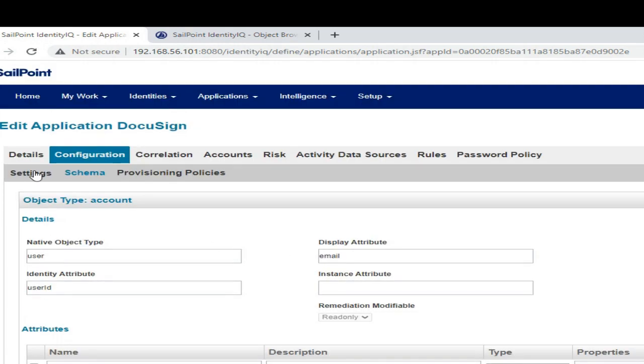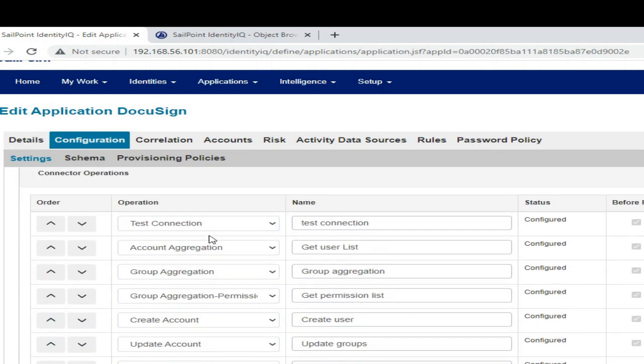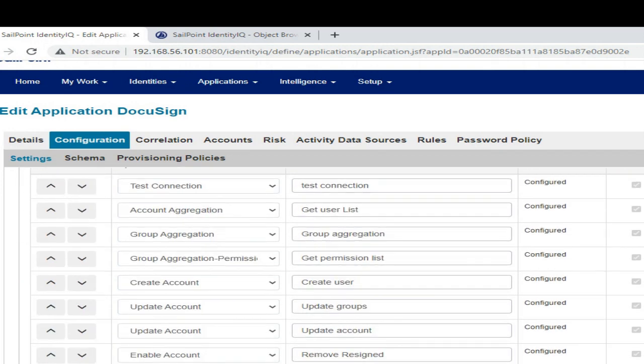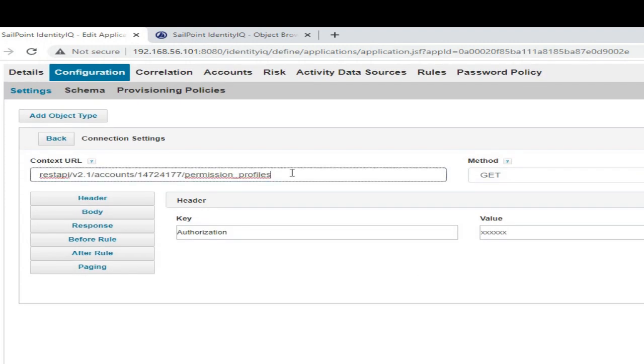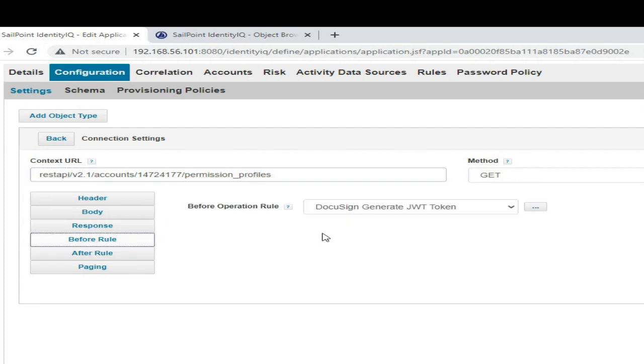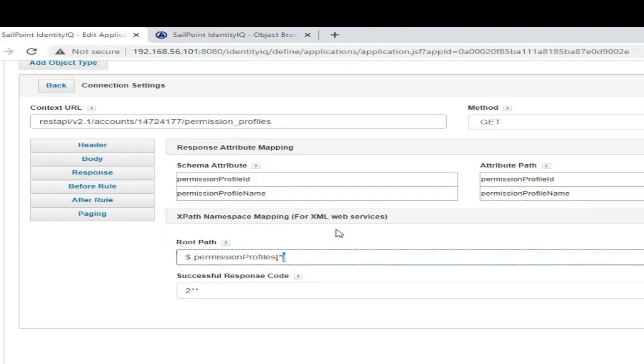This preview will fetch all the group names and IDs. Similar to that, we have the same thing for the permission profile. We need to fetch the group of permissions. The context URL will be different, but the method will be similar, and the header will be set by the before rule, the DocuSign generate token rule. The response will be different, where we need to fetch the permission profile ID and the permission profile name, and the root path will be different for the different response.